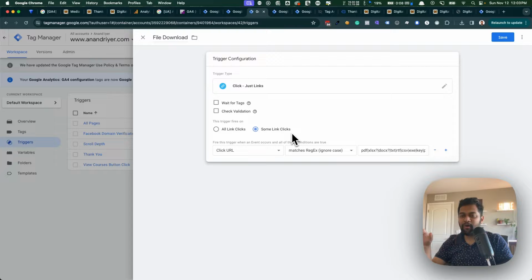So basically what's going on over here is you're creating a trigger, and you're making sure that not all clicks need to be considered for the trigger. Only some link clicks need to be considered for that trigger, and that's why you're saying just links. You need to click on a link, and that's when you need to trigger, right? That is what is going on over here.